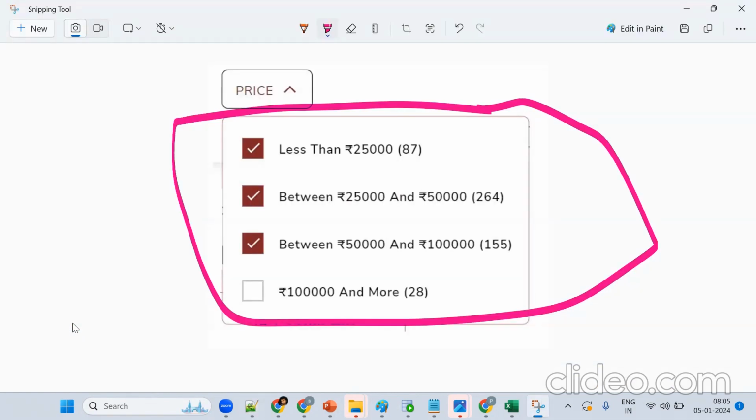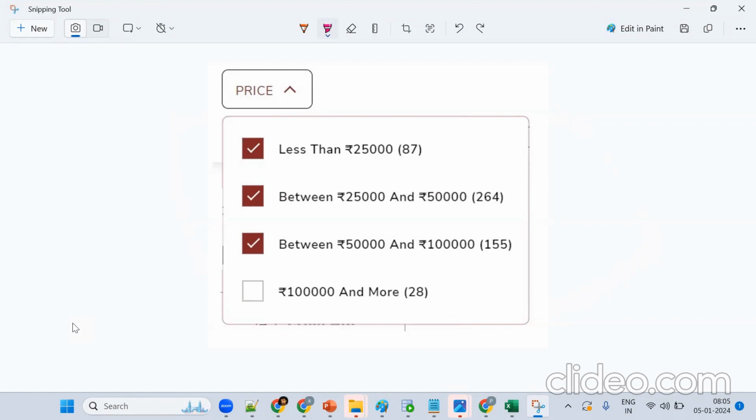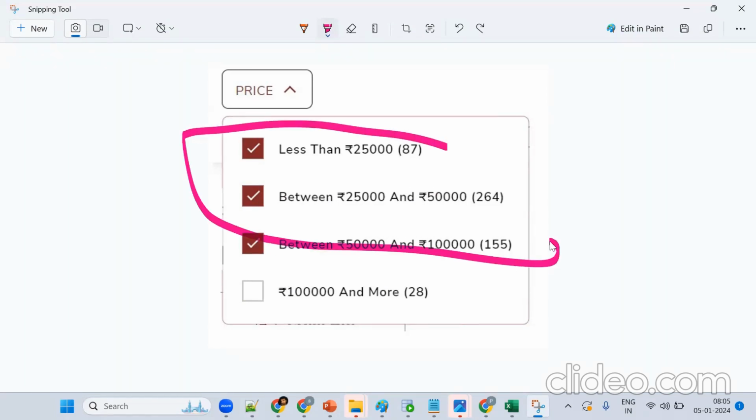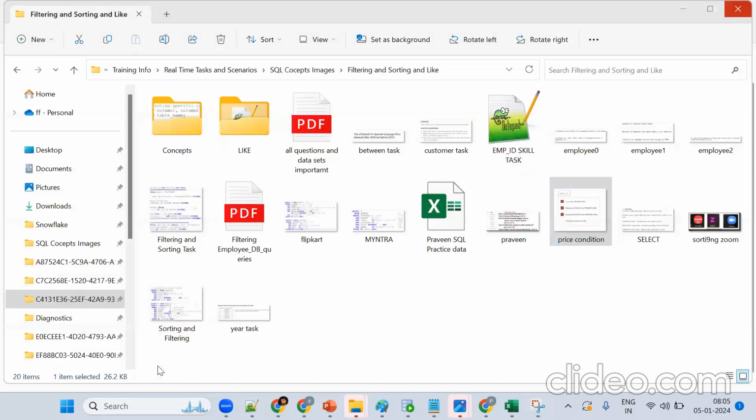Seeing this use case, if you know the starting limit and ending limit, we should go for either the between concept or the greater than, less than concept. If we know only the ending limit, simply put less than or equal to 1 lakh. So these are the logical things going on.